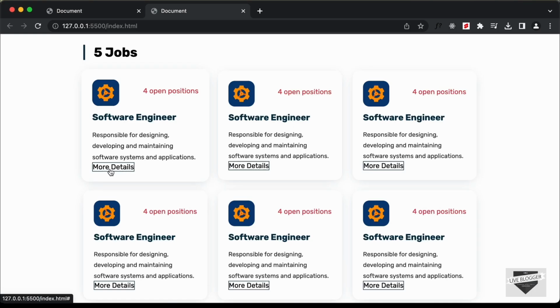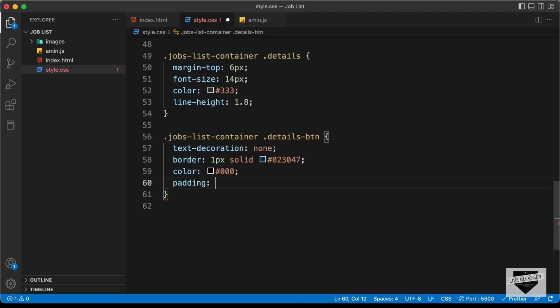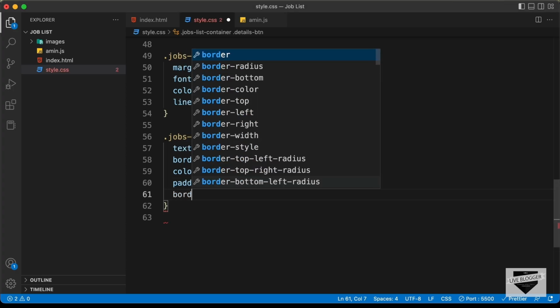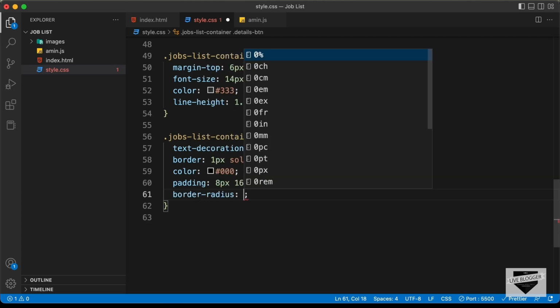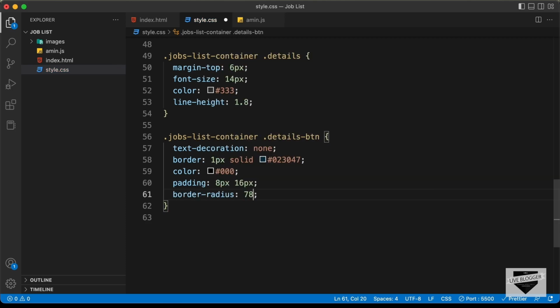Right now let's add some padding. So let's type padding and let's set it to 8 pixels top and bottom and 16 pixels left and right. And let's also add a border radius. So let's type border radius and let's set it to 8 pixels.